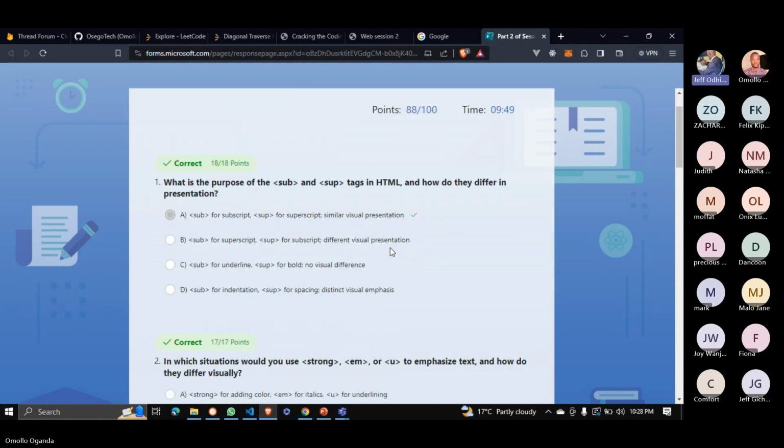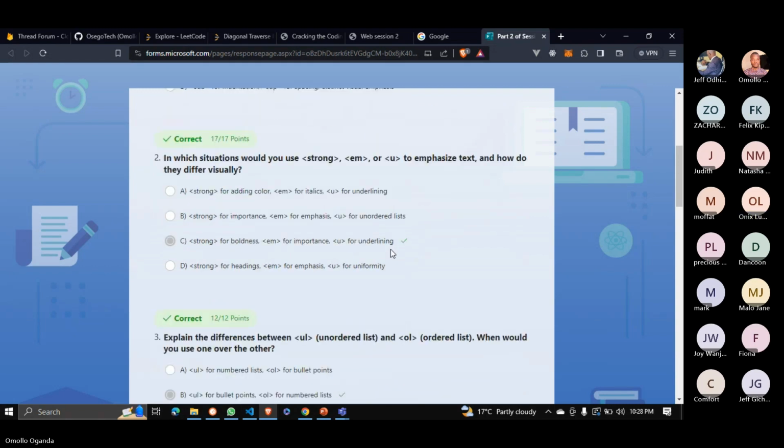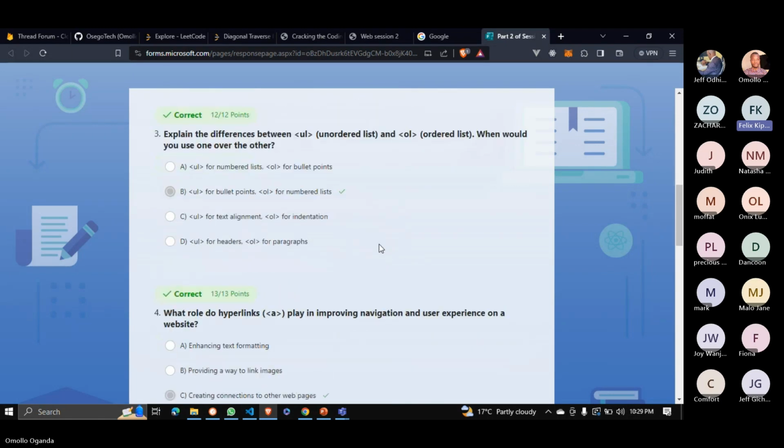We have 2 minutes left. So for number 2, we went with strong, which is definitely used for boldness, same as B, and EM for emphasis, and then U for underline. So that's our point for that. We can just rush and probably pave way for the next group.